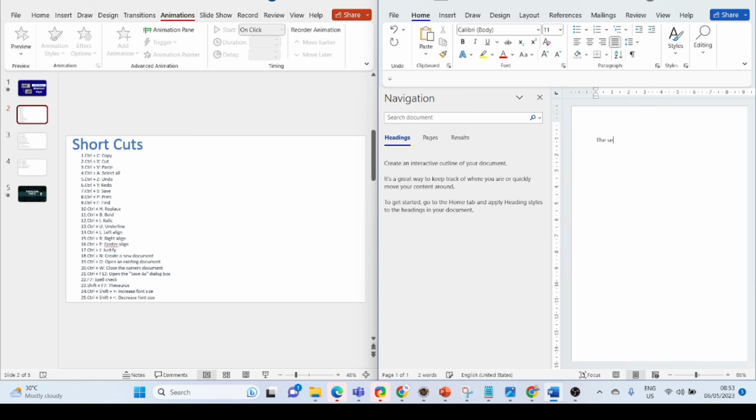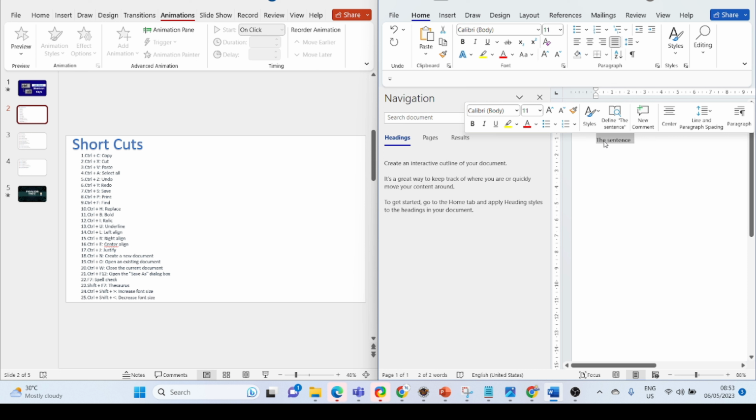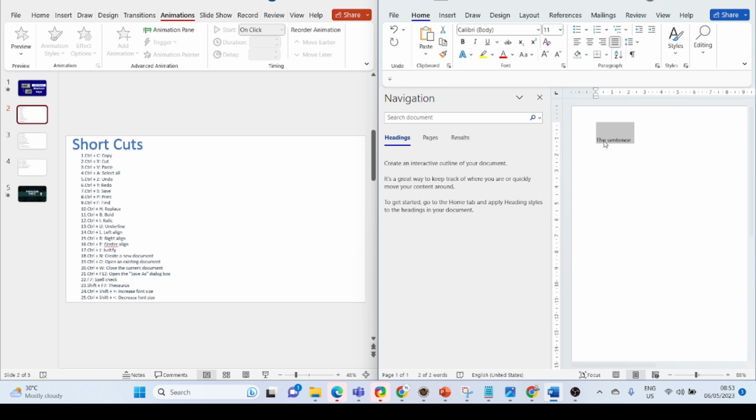Here I'm typing a sentence and I need to copy this one. So I need to select this sentence. Then you need to press the keyboard keys Control plus C. Then if you want to paste the sentence again, you need to press Ctrl plus V. Then you can paste it here.